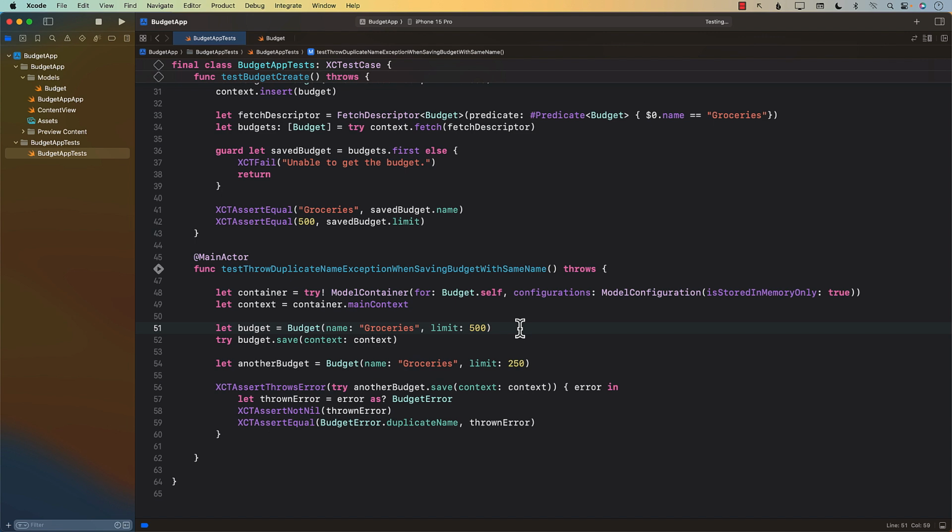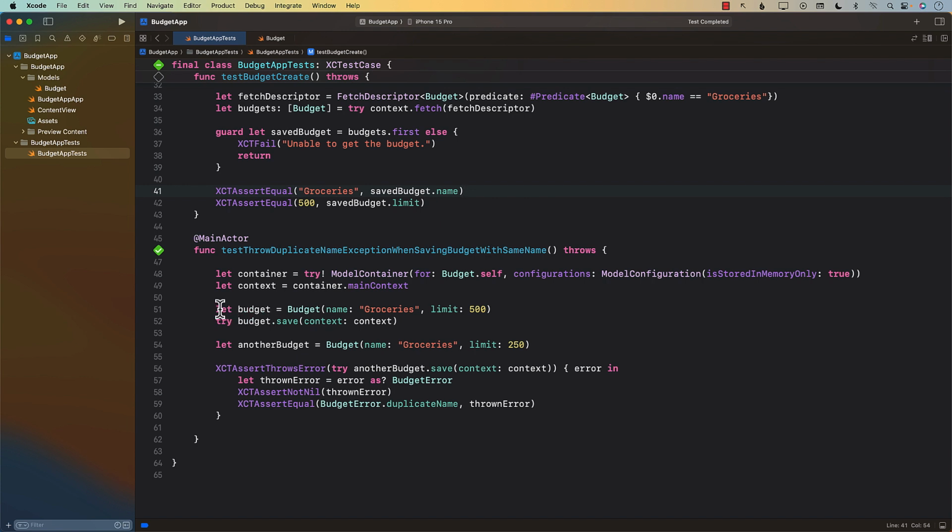Okay, so let's go ahead and run it again. And again, this is going to take a while, so I'm going to get back to it when it's done. And there you go. We can see that our test is now passing, which basically means that when you try to insert two budgets with the same exact name, it is throwing an exception.